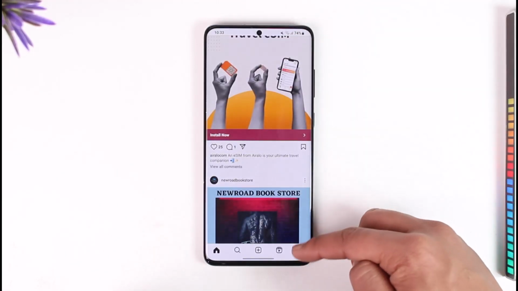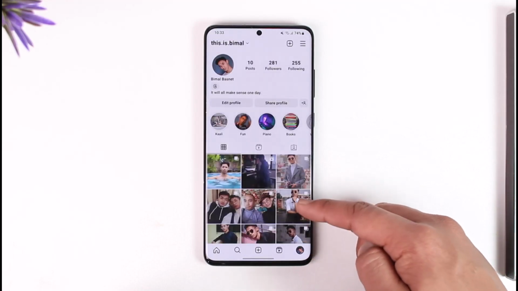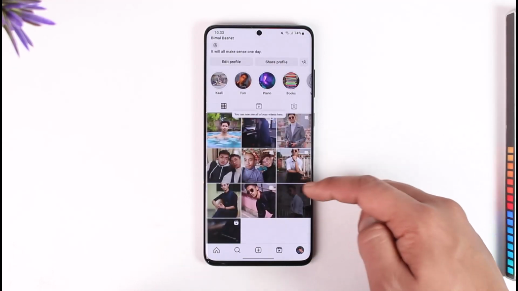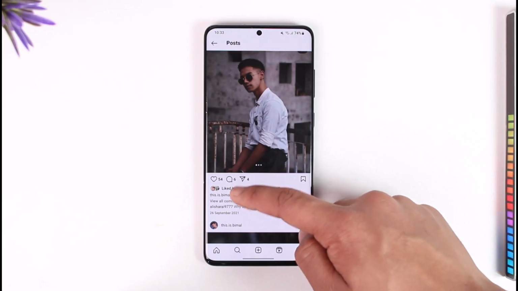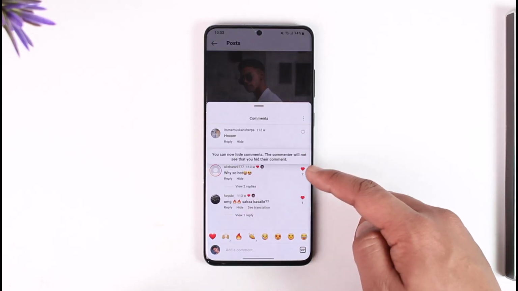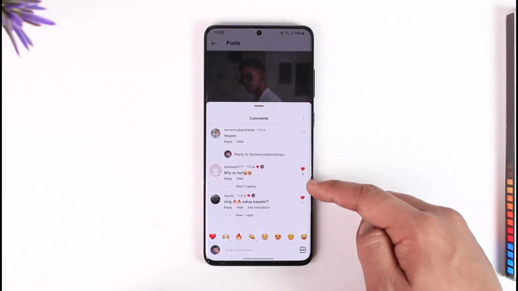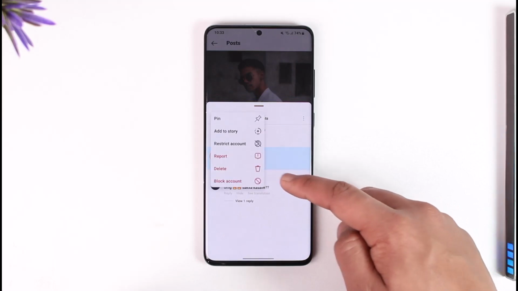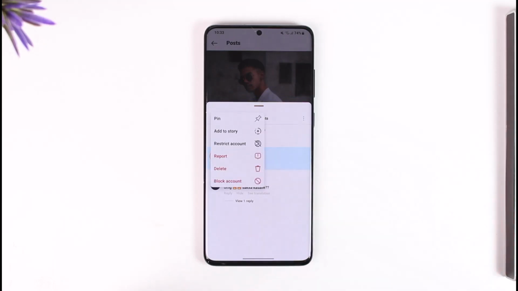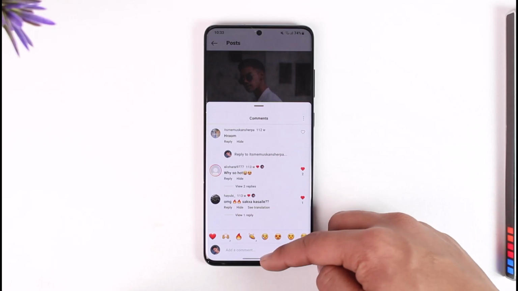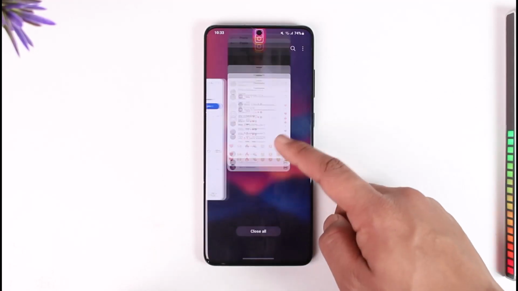The other scenario is if you come to your profile page and let's say you have a comment on one of your photos or anywhere over here, you can just go ahead and long press on it here, and then let's say you want to delete a particular comment, long press on it and then just tap the delete option and that comment will get deleted. This way you should be able to go and delete Instagram comments.